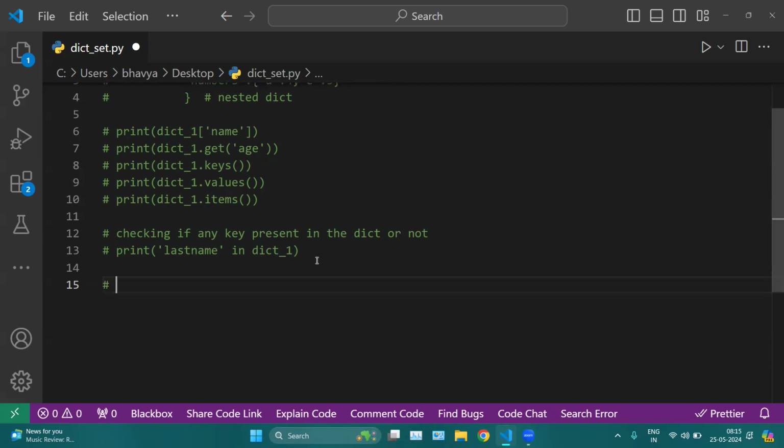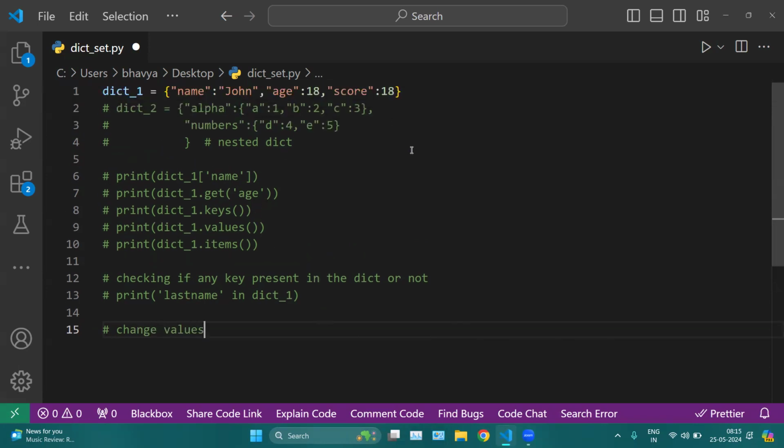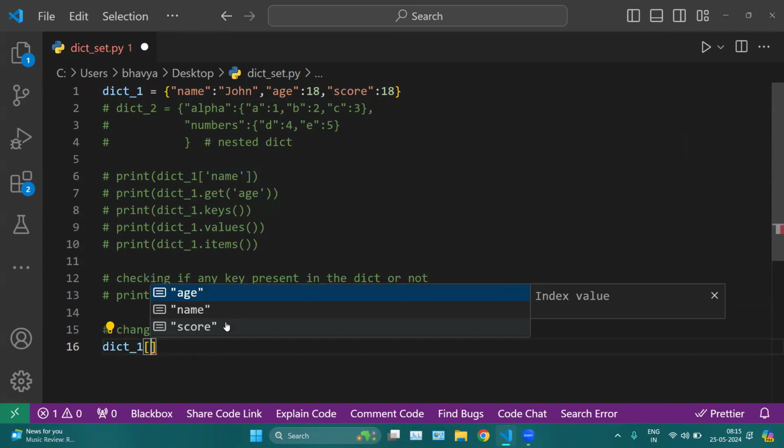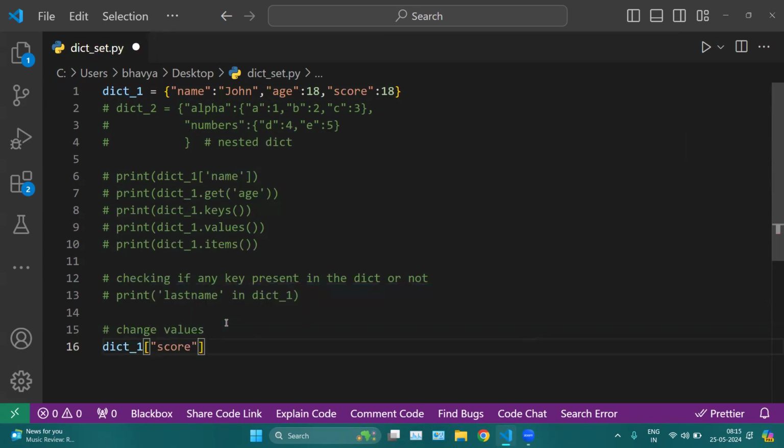Yes. Then we have changing values. As I said, dictionaries are mutable in nature, which means we can change values. So let's say I wanted to change the value of score. How do I change it? I can mention my dictionary name, which is dictionary underscore one, and then the key I wanted to change the value of.